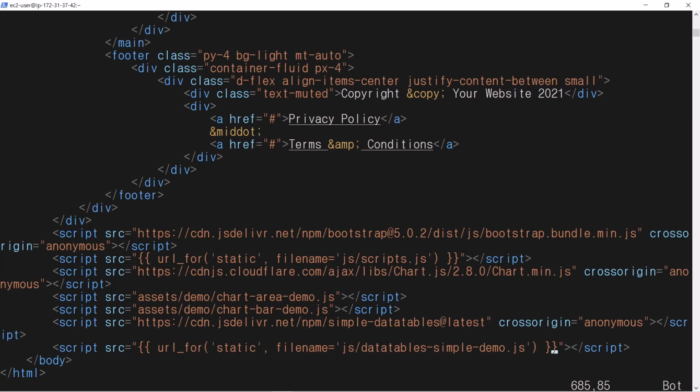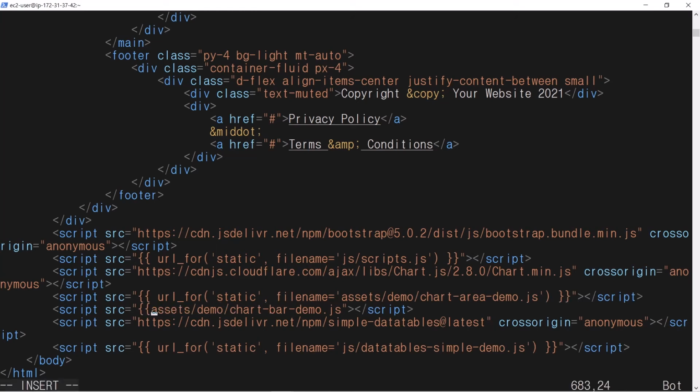We change the path to assets files. URL for static file name. URL for static file name.